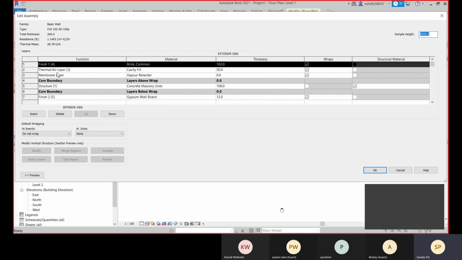So this is the exterior side of your wall, and this is the interior side of your wall. So finish 1 will be placed to the exterior side. You can place finish 2 to the interior side, or finish 1 to the interior side and finish 2 to the exterior side, you can place. But this finish 1 should be placed to the exterior side to identify that this is the exterior side.